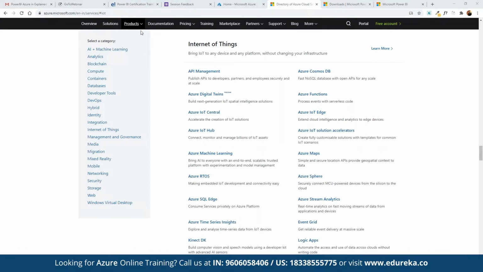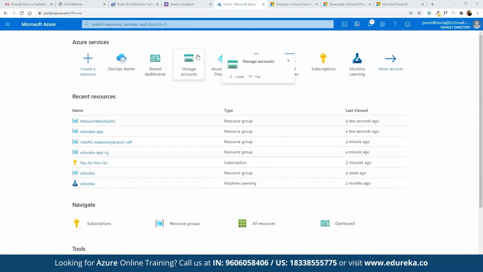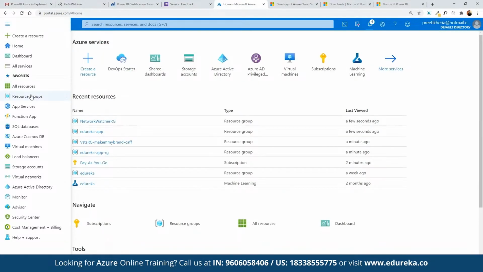Here you go. And once we log into the Azure platform, this is the dashboard that we are going to look at. And here we can click on the menu icon where we can see all the resources, resource group, app services, function app, SQL databases, storage accounts, virtual networks, Azure Active Directory, monitoring, advisor, security center. We can see the entire report as per the requirement.